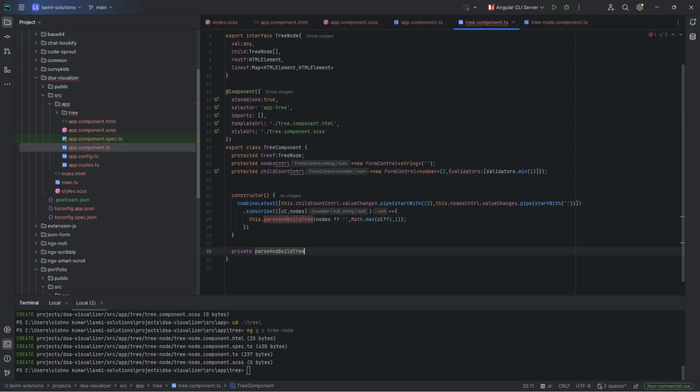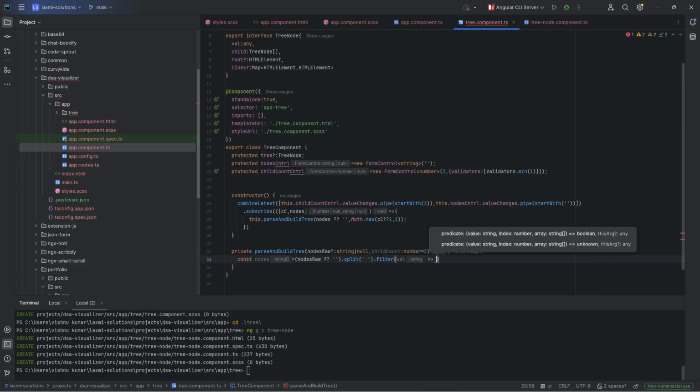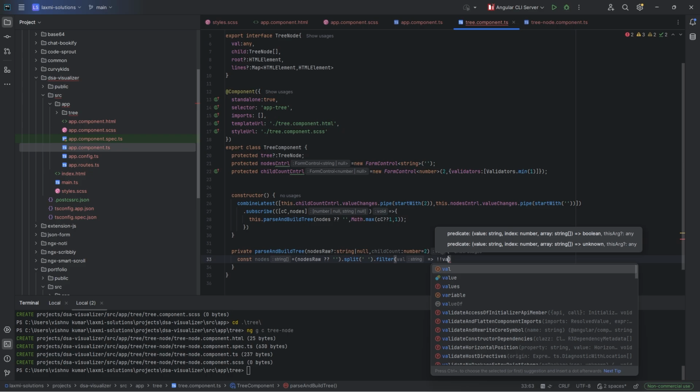So this will be a private function. It will accept nodes row value, that will be string or null, and then we'll accept the child count, which will be number, and by default it will have a default value of 2. Now we'll get the nodes, that is nodes row or empty string. We'll split this by space, and then we will filter all the values that are not null. So values, or we can say empty string, too many gaps between the numbers.